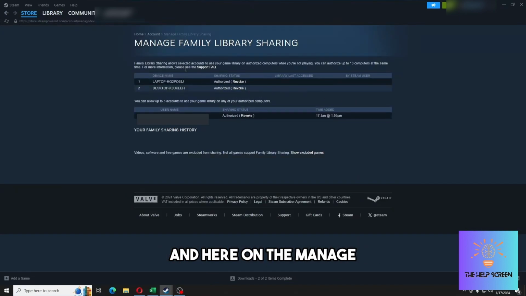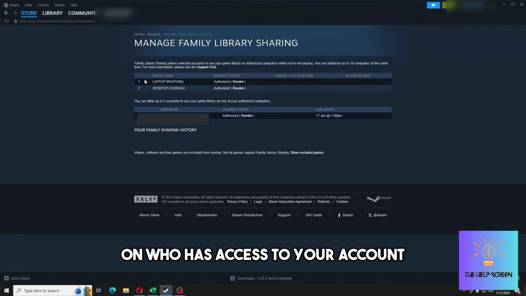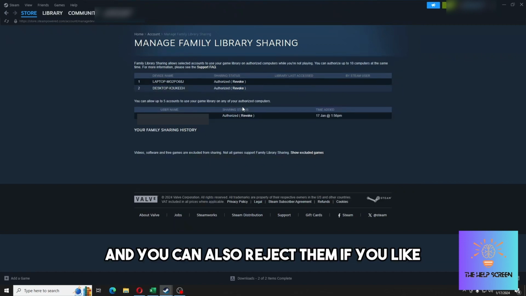And here on the manage, you will have an overview on who has access to your account. And you can also reject them if you like.